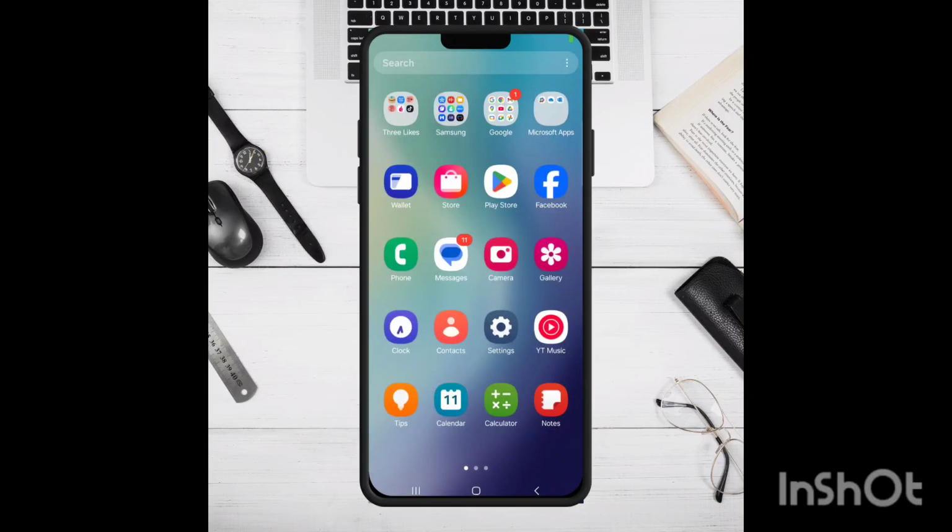How's it going? In this video I'm going to show you how to convert HEIC to JPG in Samsung phone. I'm also going to be showing how to automatically change the settings in your camera, so stick around for that. So first of all, I'll show you how to convert it.